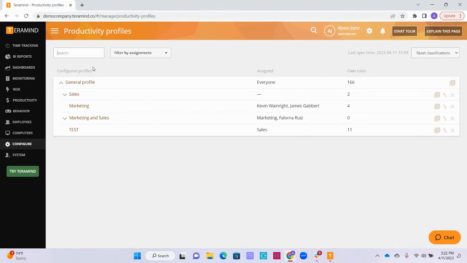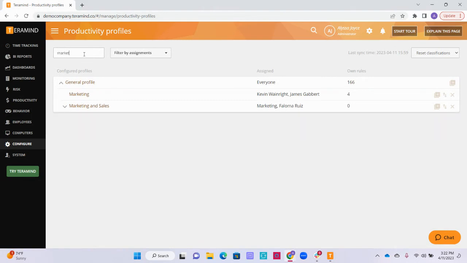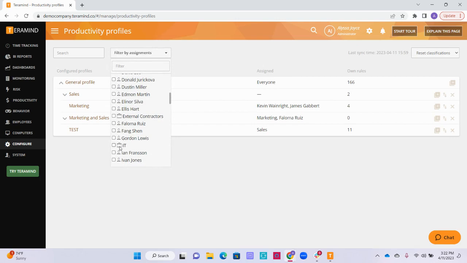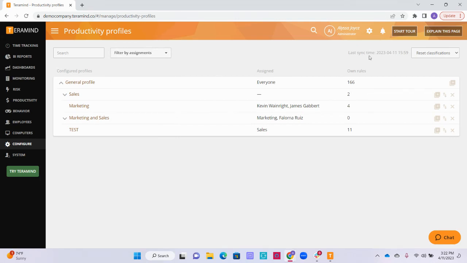At the top of the page, we have the ability to search for a specific profile by name. You can use the Filter by Assignment dropdown to search for an individual to see what profile they have been put in, or to search for an entire department at once. To the left of the Reset menu, you will be able to see what time the profiles were last synced.